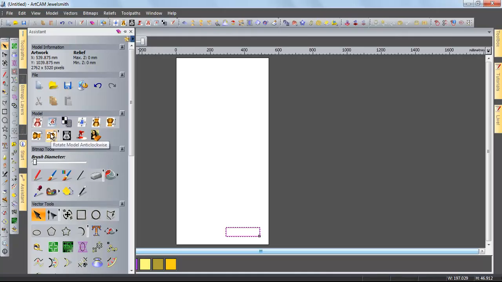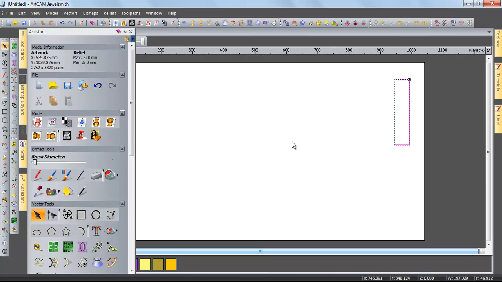The other option is the Rotate Model Anticlockwise option. When I click on this, it rotates counterclockwise. As you can see, it rotated counterclockwise. The other option right next to it is the Create Grayscale option.